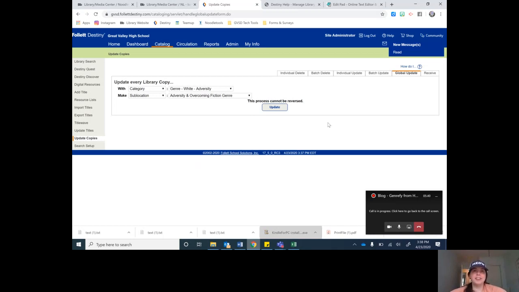So now you have completed the genrefication process from home. You have added the subject tags, you've added the copy categories and the sublocations in Destiny. So your books now, from a cataloging standpoint, they have their genrefication process done. You can't really do any more steps at this point until you return to school and you can go into the building and actually physically finish the genrefication.